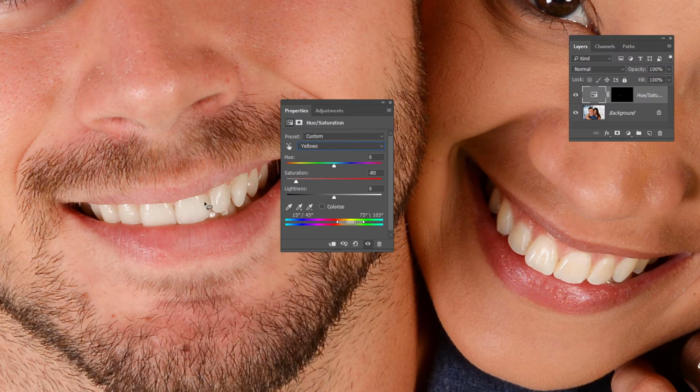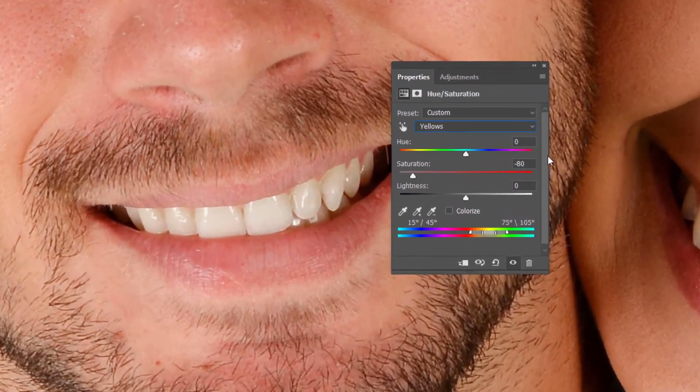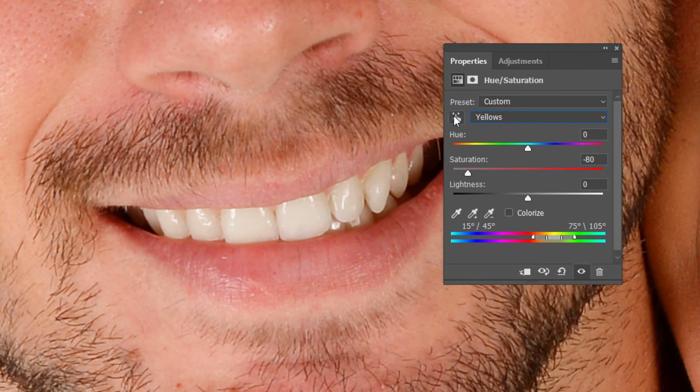Now we can brighten the teeth. To do that, we can use the same Hue/Saturation adjustment layer. But first, we need to tell the adjustment layer that we want to go back to affecting every color in the image. To switch back to every color, change the Edit option from Yellows back to Master. To brighten the teeth, click on the Lightness slider and begin dragging it towards the right. The further you drag to the right, the more you'll brighten the teeth.